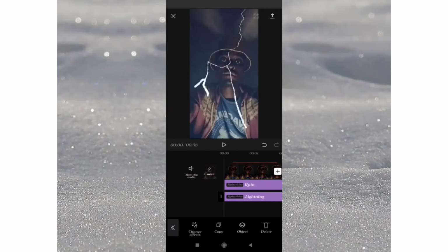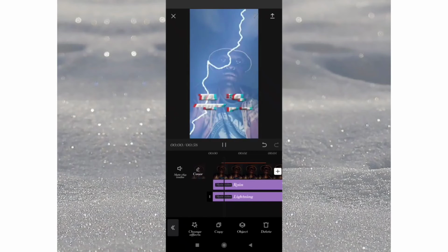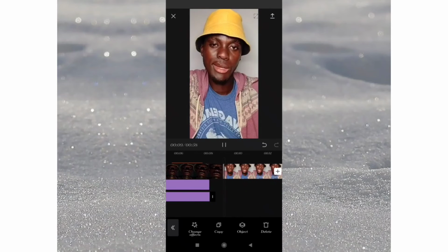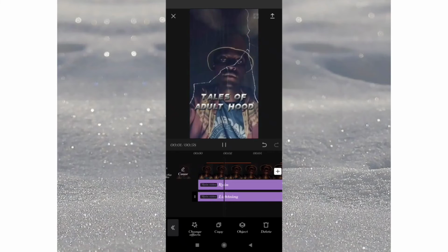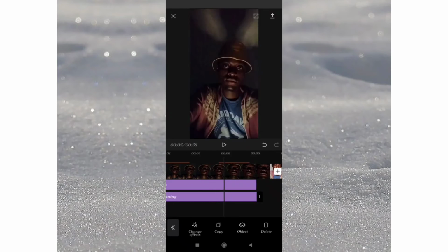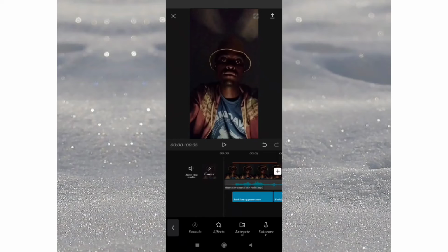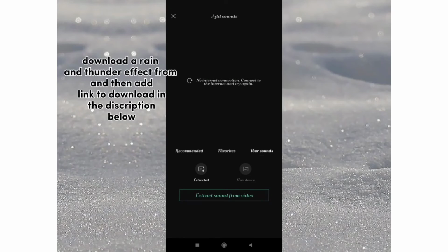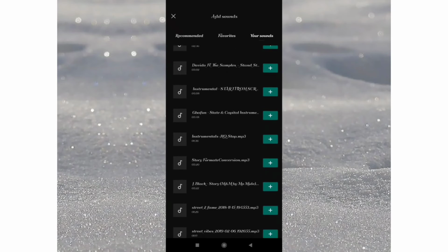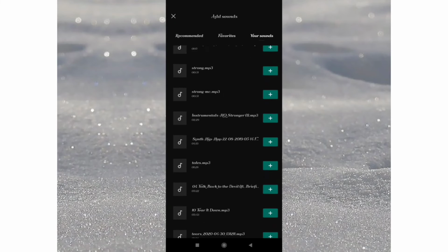So as you can see there, it's coming in together. Of course, when there's lightning, there's going to be rain. Sometimes it doesn't happen that way, but just for the purpose of the video, just enjoy. So as you can see, it's coming in together. So I went for the sound and I downloaded the thunder effect because I could not find that in CapCut, so I had to download the thunder effect.